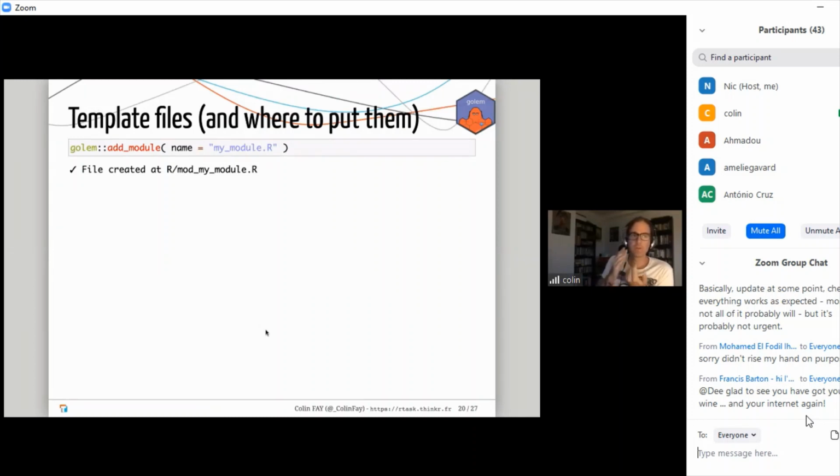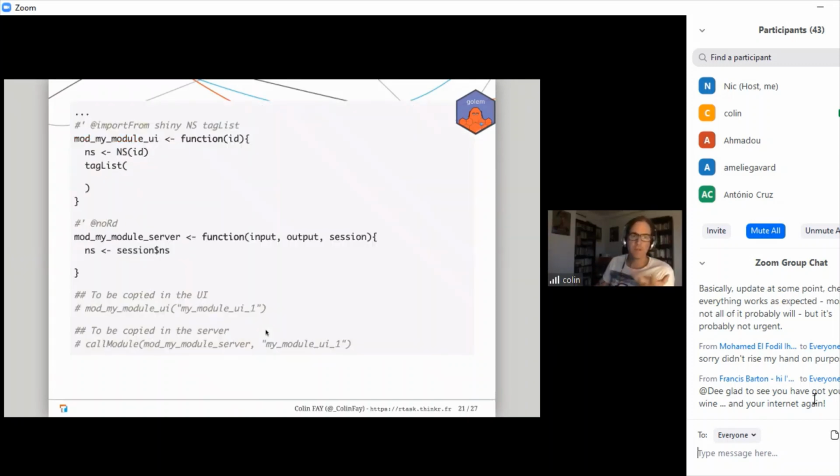So this is, for example, the add module function. You just say golem add module name my module, and it creates the file in the R folder, in a module file. What it looks like is this. So you have your UI and you have your server.